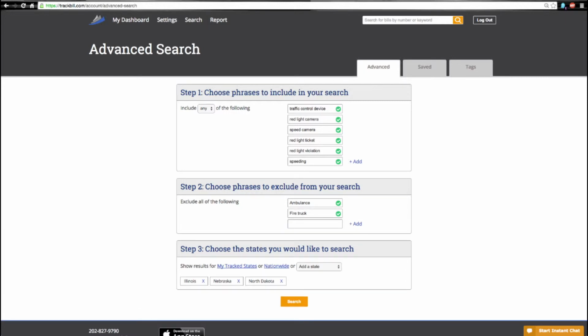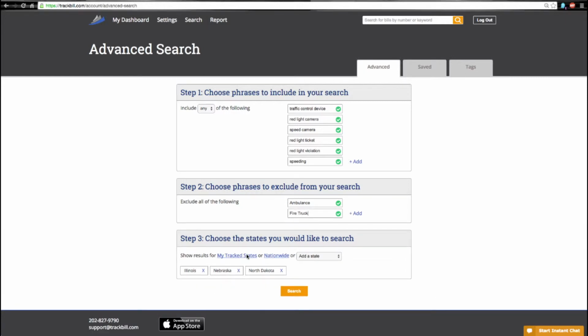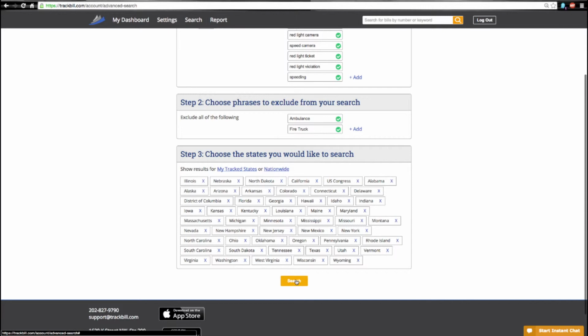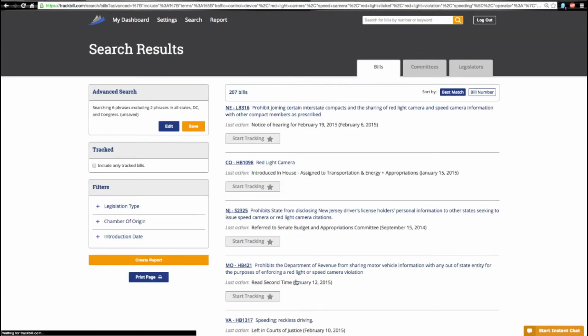Step three is to select how wide you want to search, from just one state all the way up to all 50 states, DC, and U.S. Congress. Your default is just the states that you are already tracking. You can add individual states from this drop-down box, or you can click Nationwide to select all 50 states plus DC and Congress. Let's choose Nationwide. Now that we set up all of our filters, we'll just click the orange search button here in the middle and see what we get.